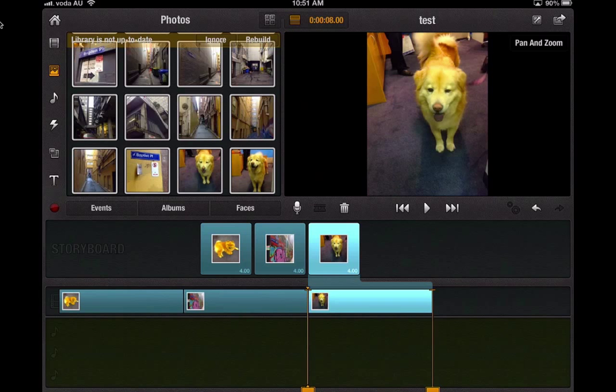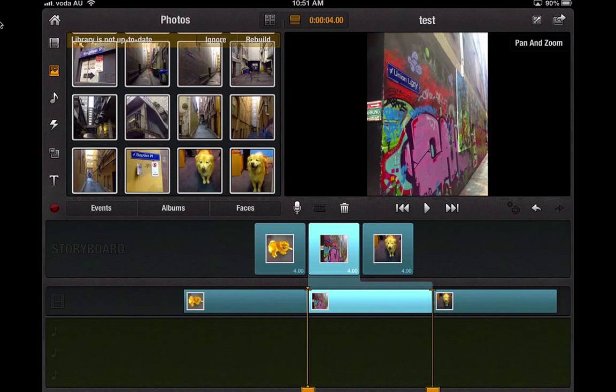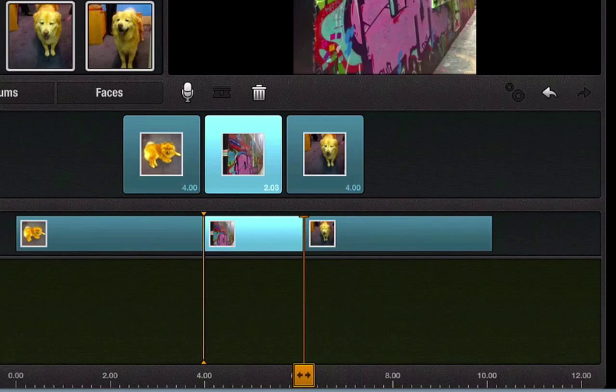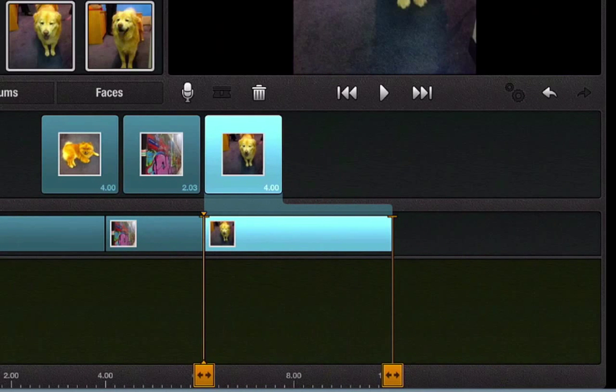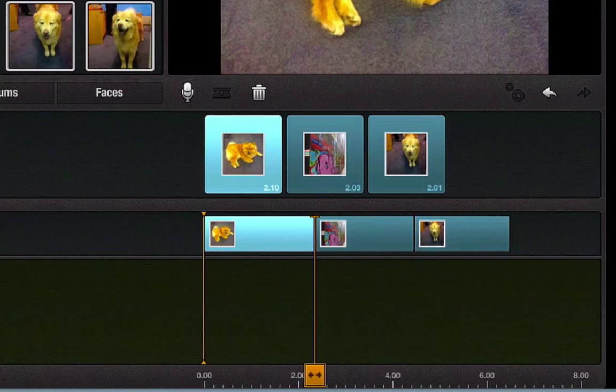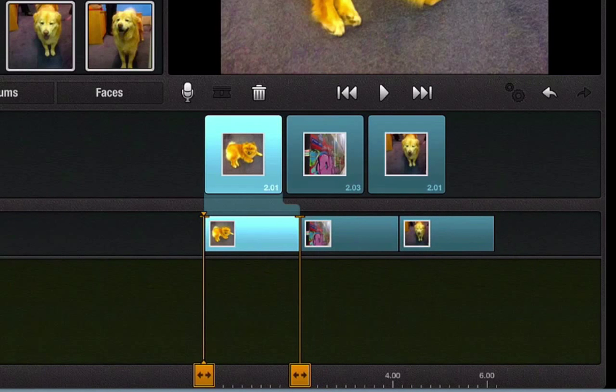Okay, so the basics are down for putting stuff on our storyboard. This is great, but how do we adjust the photos? I don't like the fact that they're 4 seconds long. Now you've got these little orange handles down the bottom. So if I tap and drag the orange handle, I can bring it in. I can make that 2 seconds long, and I'll make this one about 2 seconds long, and I'll make this one about 2 seconds long, and we have about 2 seconds worth of photos now.